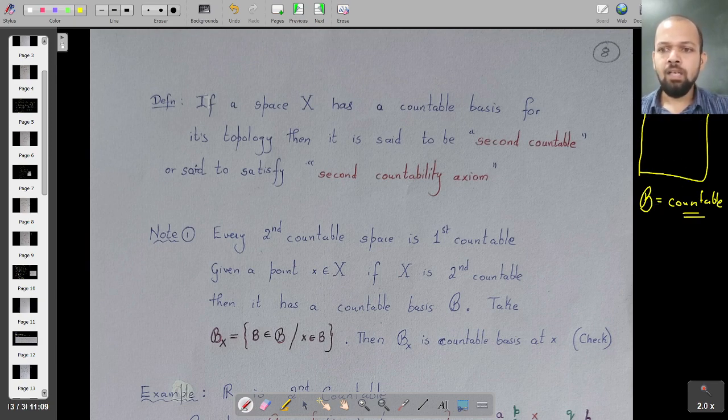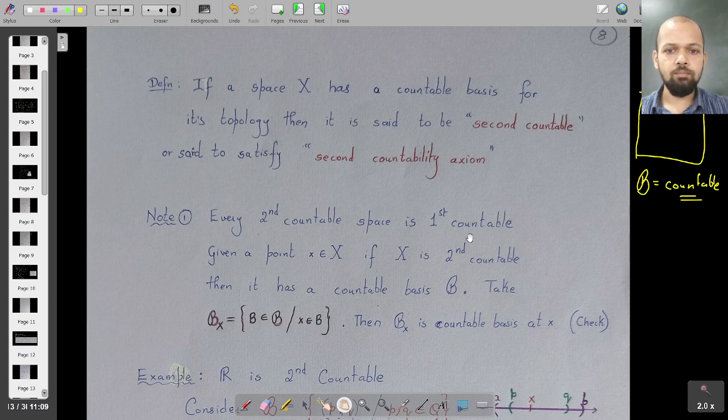By the way, given a topological space X, there are many possible bases that I might have for tau. In fact, tau itself is a basis for tau, and there might be many smaller sub collections which are bases, but some may be countable, some may not be countable. But even if you can find one such collection B which is countable, then space X is second countable.